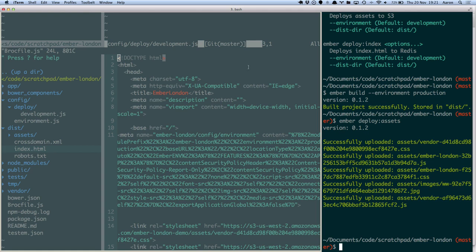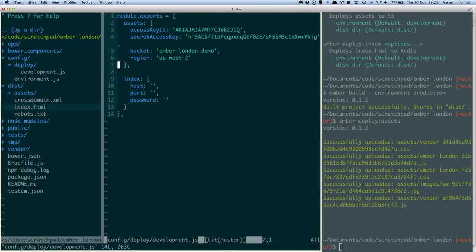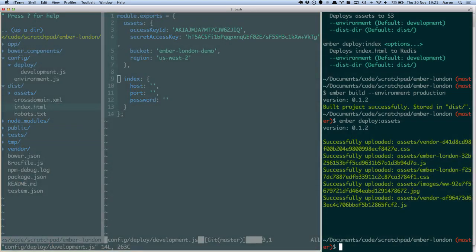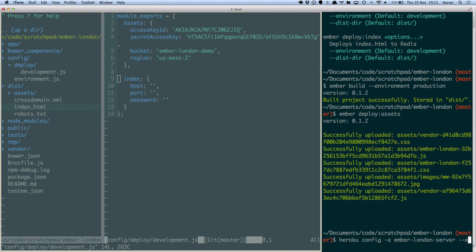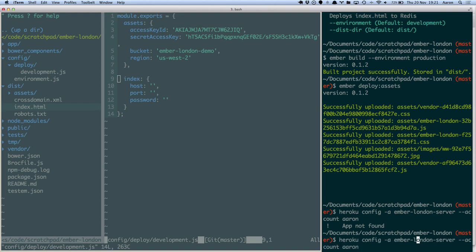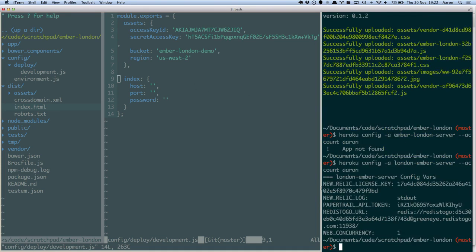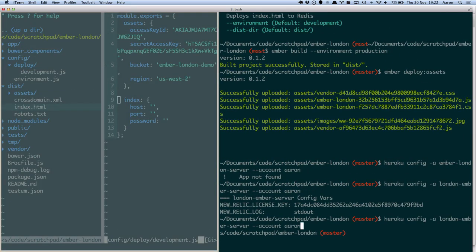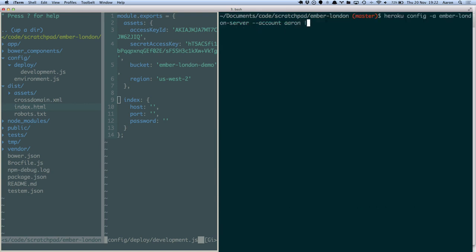So what we just need to do now is go back to our config. We just need to put in the credentials for that app. So config, London Ember server. And here's a Redis to go URL. So we'll just take, I've lost it. Hold on. Grab Redis to go URL.